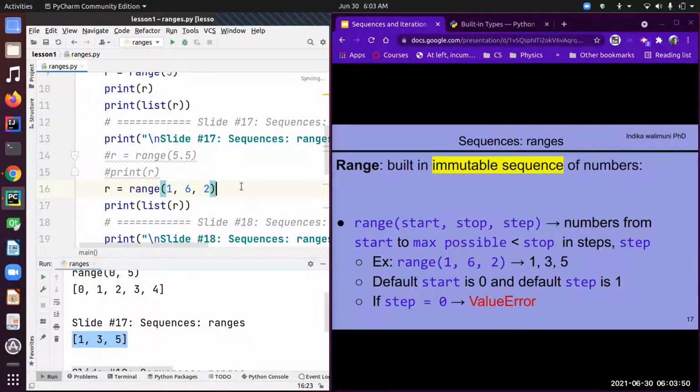So how do they form, right? We start off with 1, and the step value is 2. So we add 2 to 1, we get 3, and then add 2 to 3, right? So we are skipping the next number and go to the next one. So 5. And now 5 is the maximum value less than 6, so we have to stop there. So we get 1, 3, 5, right?